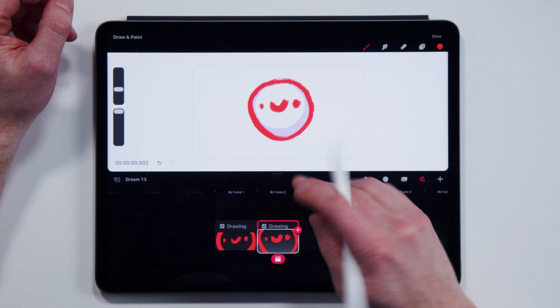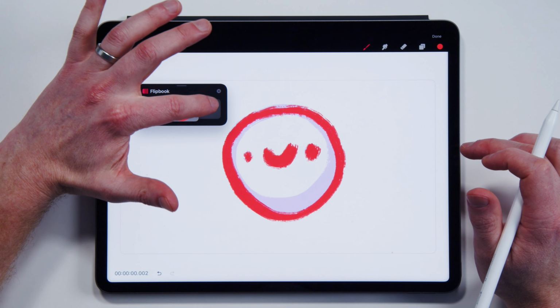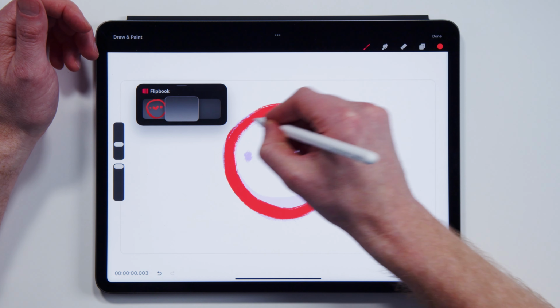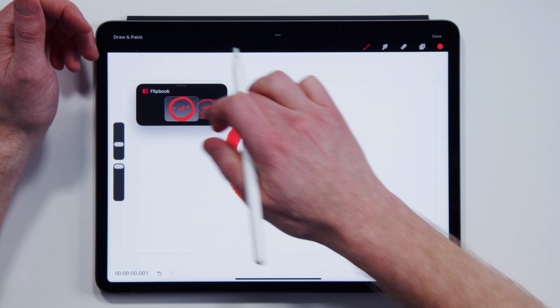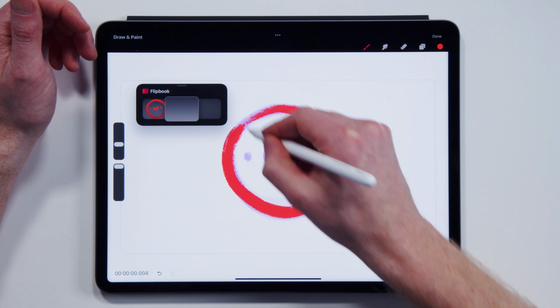Now, there's another way to do this. You can pull this down and you get this little flipbook guy here. And if you tap on the next frame, you'll then be able to create a new frame and draw on it and navigate between the different frames here. So let's draw another one.